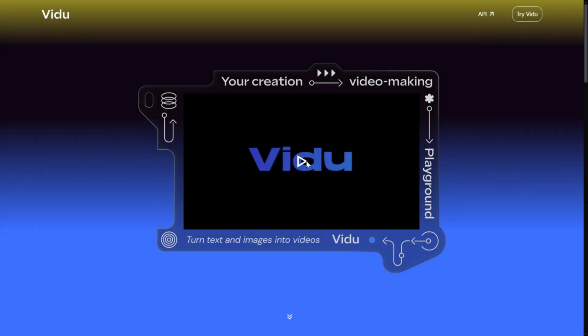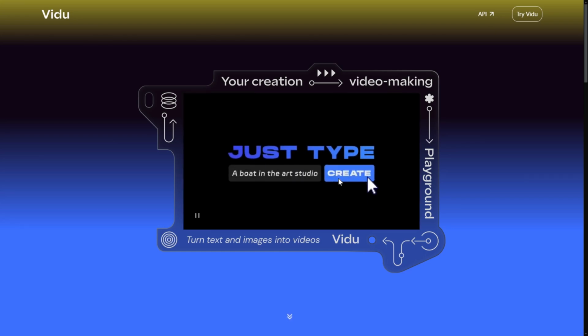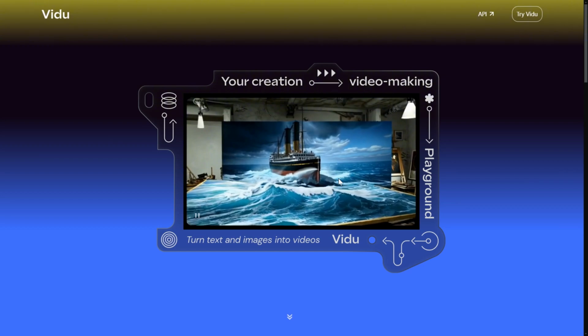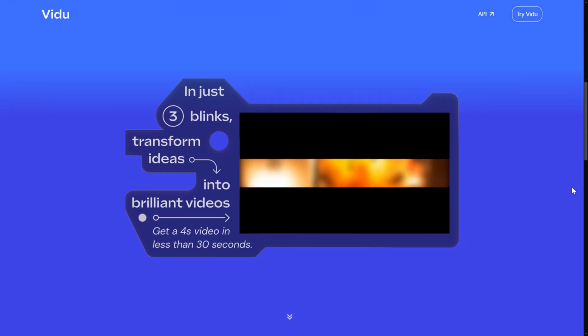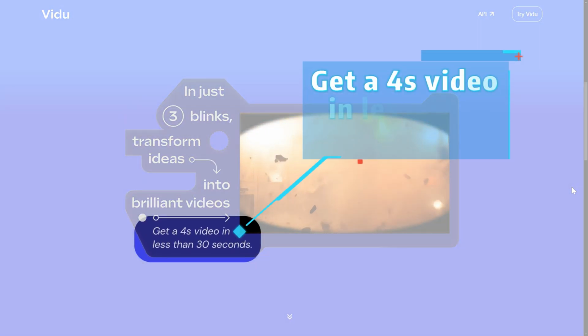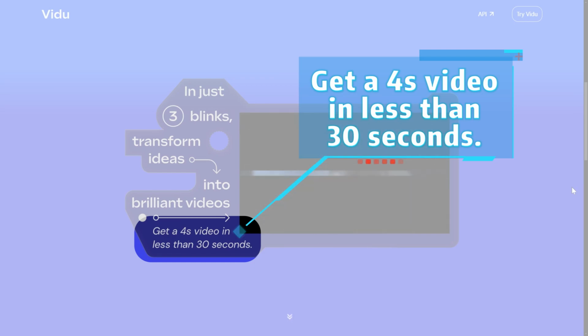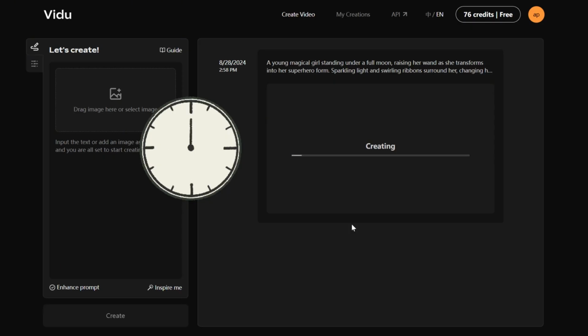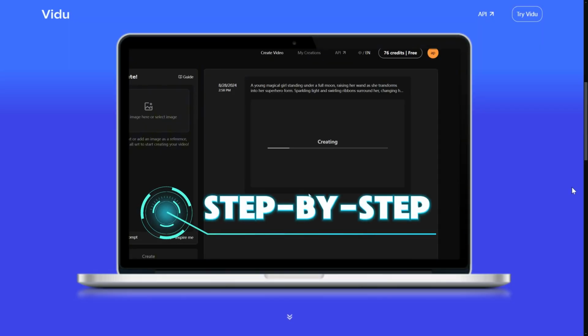How to use? First, let's head over to Vidu's website. The link is provided below the video. You can browse the home page to quickly get an overview of the types of videos it can create. As you can see, it claims that you can generate a 4-second video in less than 30 seconds. We will test this later to see if it can really generate a video within the specified time. Next, I'll show you the step-by-step process of generating a video.